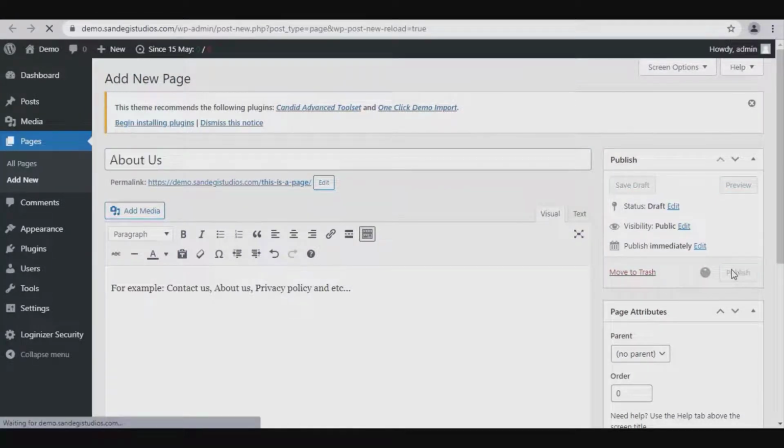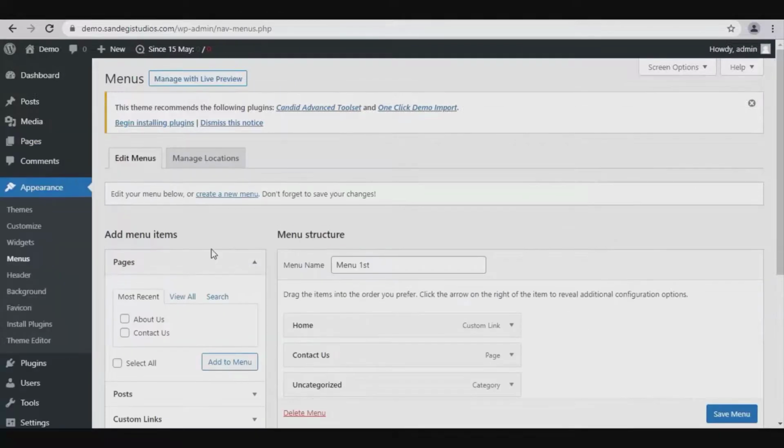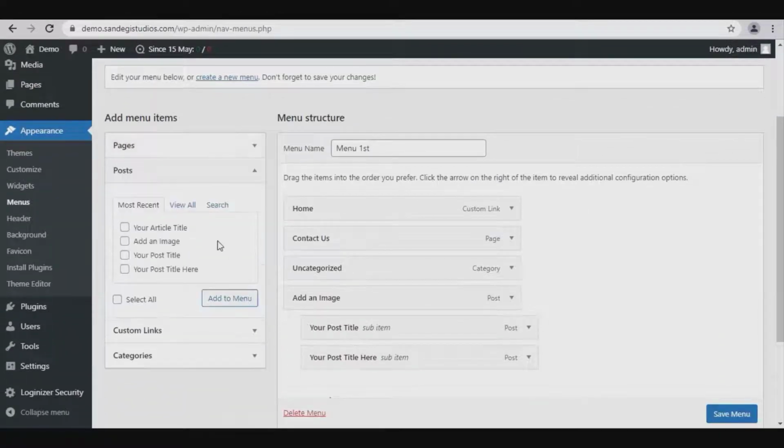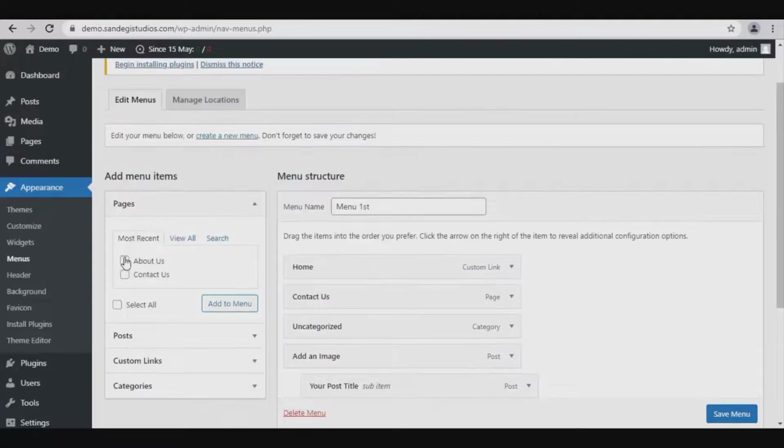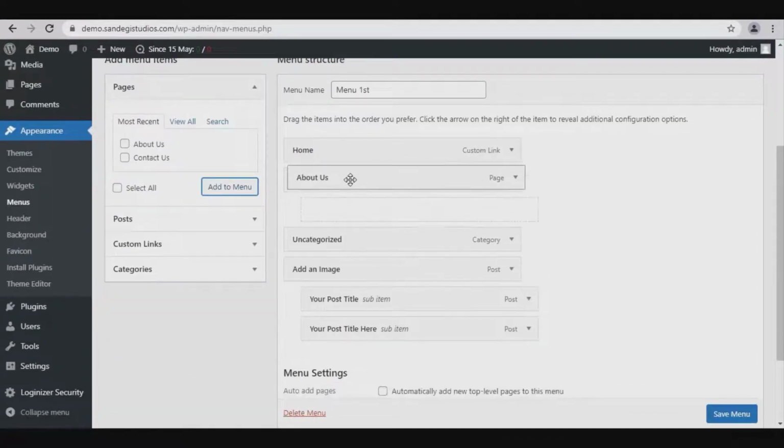Now go to Appearance and select Menus. Here you can see your pages. Below, when you click on Posts, you will see your posts. Select those you want to add and click on Add to Menu button. Once added, you can drag and drop it to set its position.